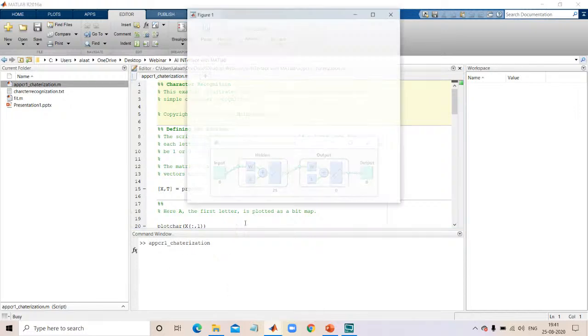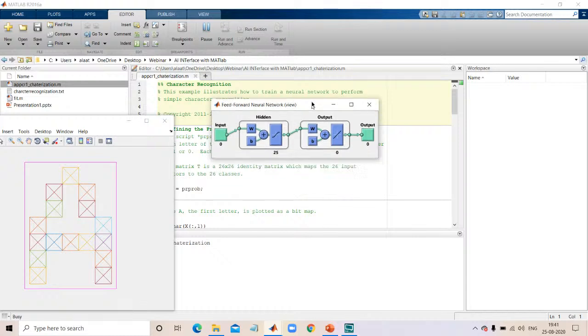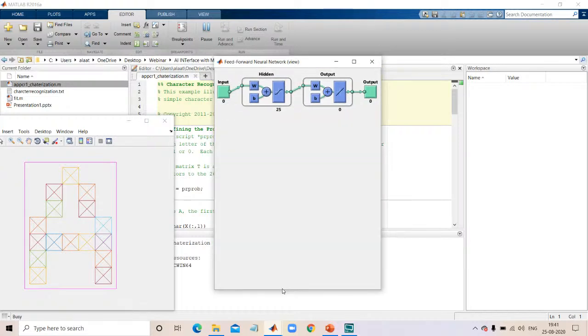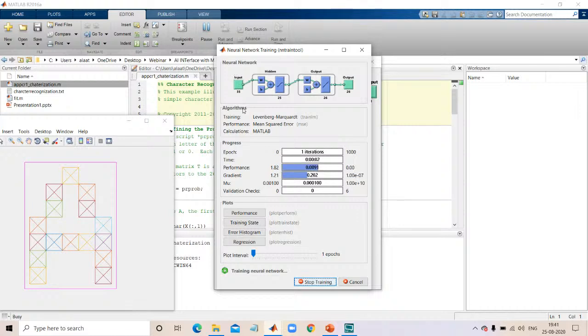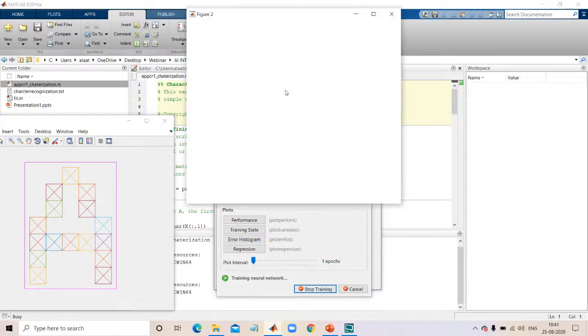You can see here, not this figure. So this is the figure, right? Once you run the data, you can observe this is the input. How much input are we giving? This is the input, 35 we are giving, right? Then the hidden layers, how many hidden layers?